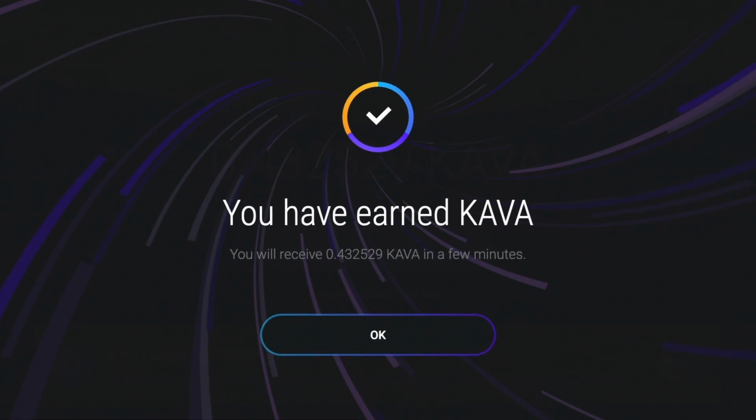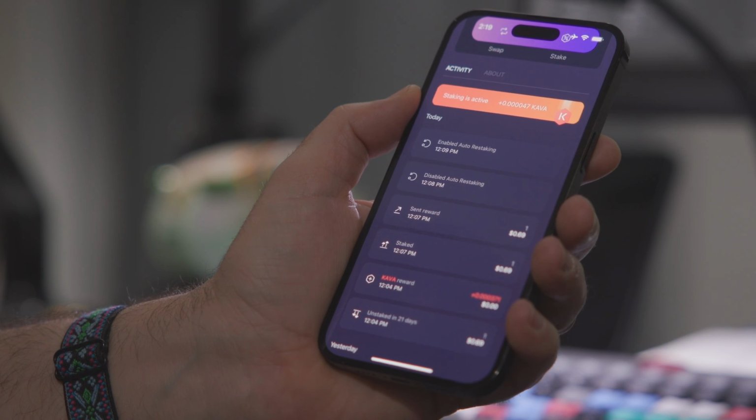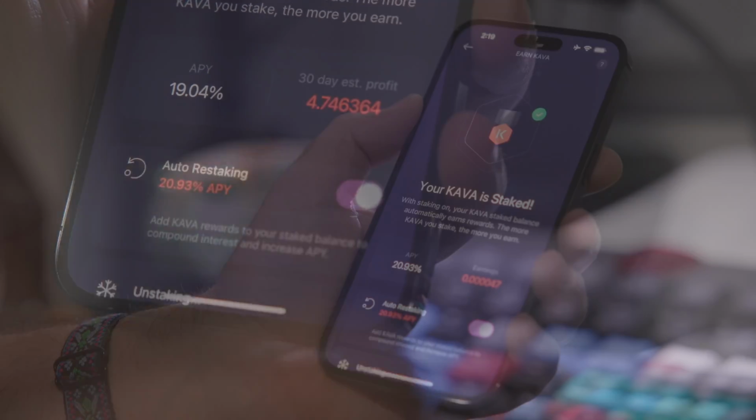Earning KAVA staking rewards is easy. In this video, we're gonna learn how to stake KAVA in a few taps and how you can auto-stake your rewards to compound your earnings.